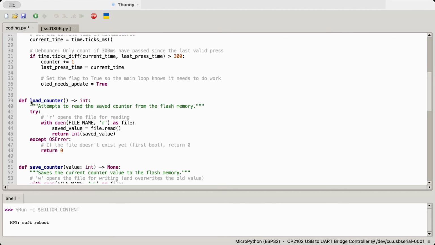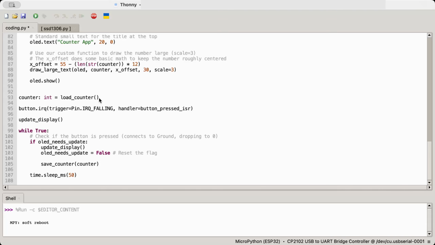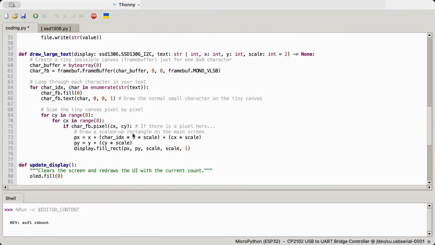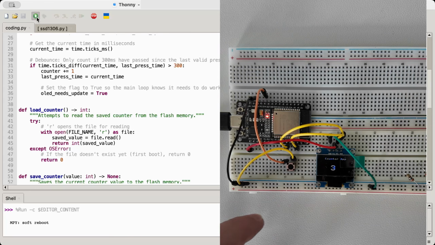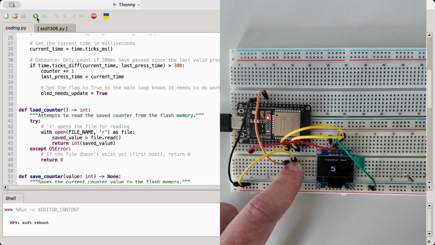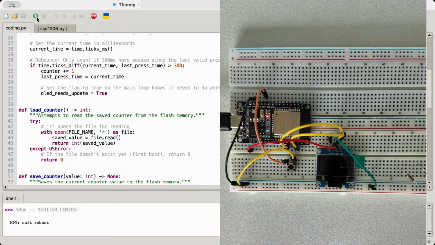I added these two methods, load counter and save counter. So as we can see, first I'm loading the counter as AI suggested. Then I show the initial display status. And then I'm saving the counter. Okay, let's see if it works. I'm pressing the button now and the counter is increasing.